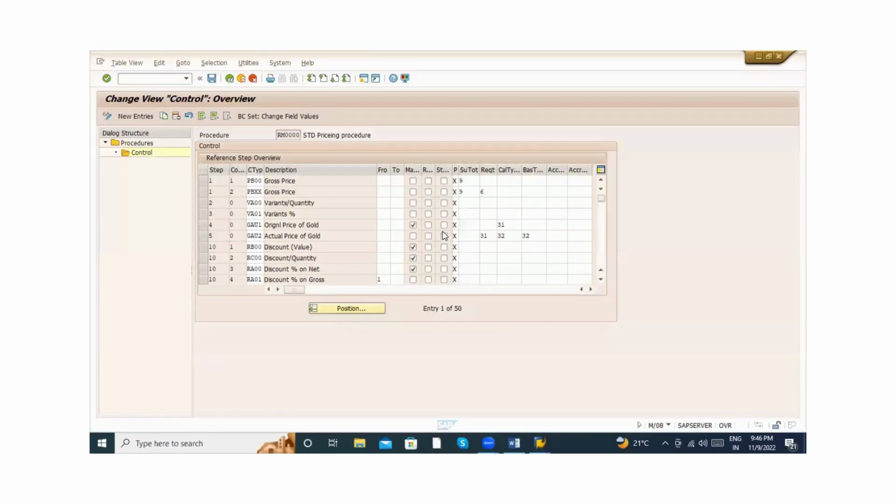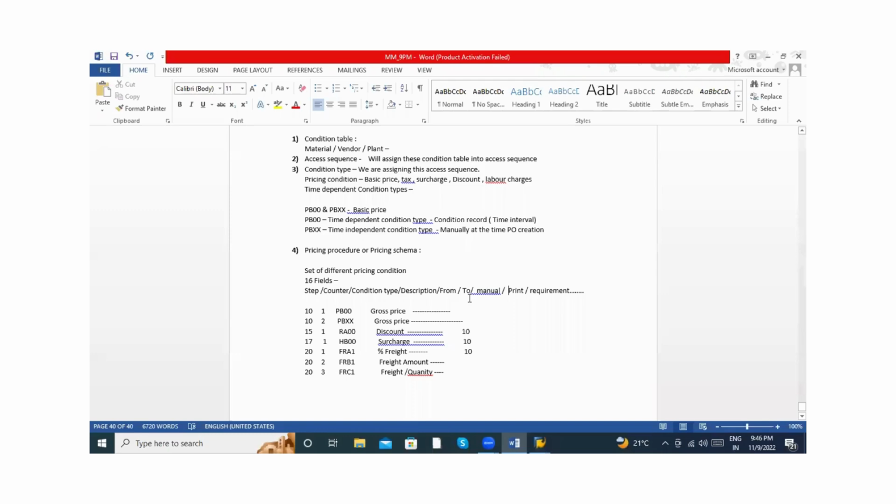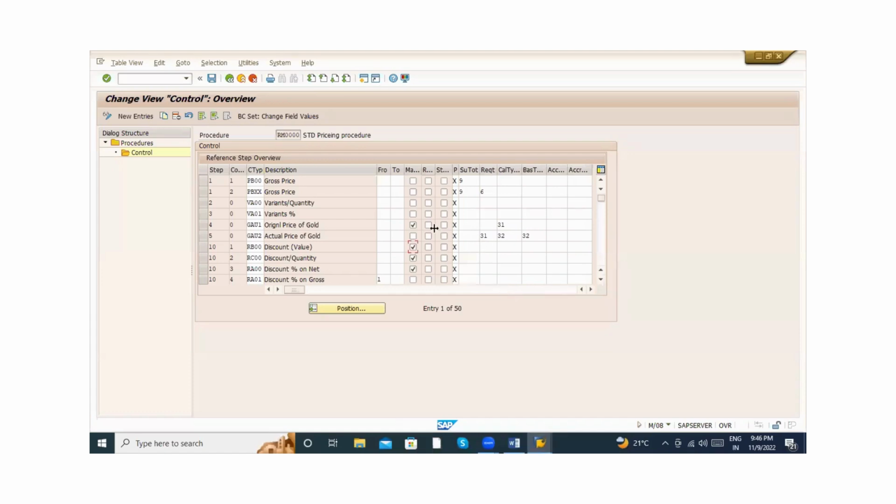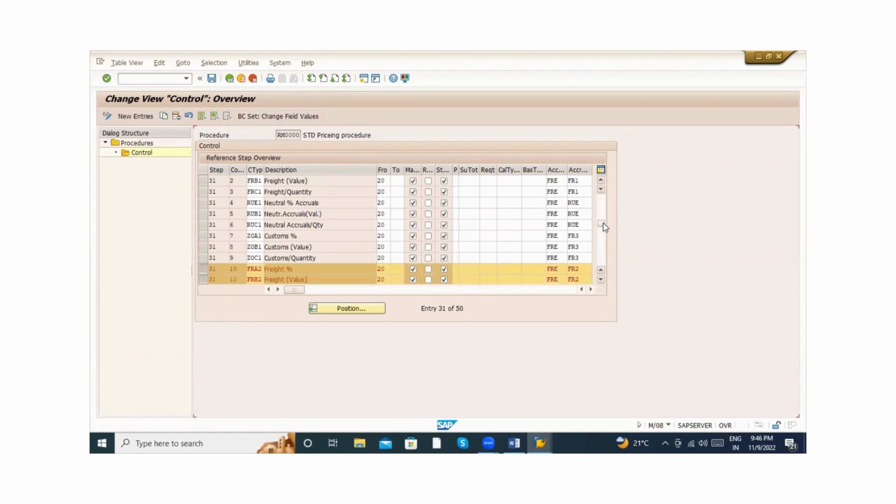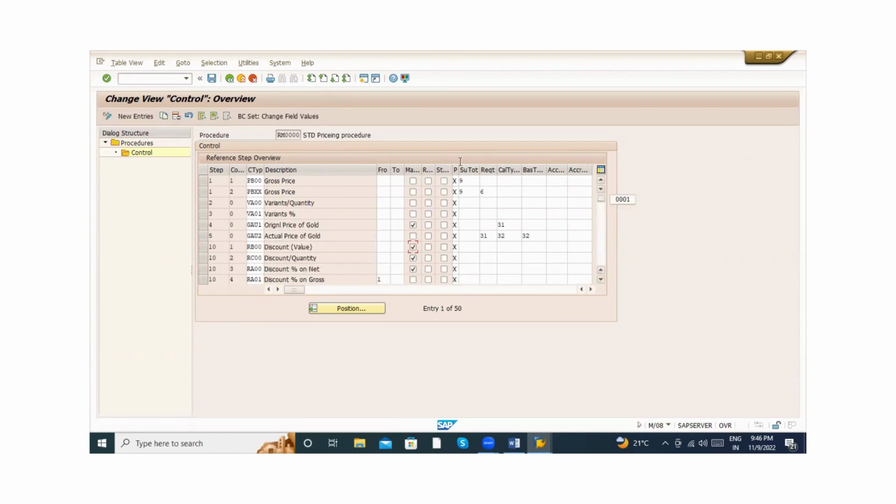Then the next is required. Required is obviously understood, right? Required is nothing but mandatory. This condition type is mandatory when you are creating a PO and this pricing procedure is picked. If it is required, then you have to select the required checkbox. That means without entering that condition type value, you cannot save it. That is required.